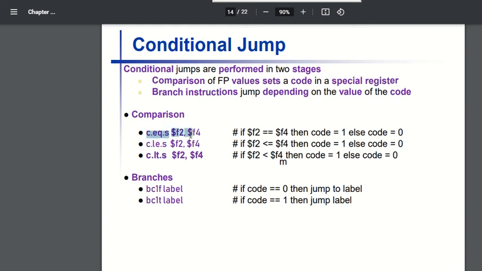Let's see the first example. c.eq.s $f2, $f4. We are comparing: is the value in F2 equal to F4? If it is true, the code will be set to 1. If it is false, the code will be set to 0. 0 means false, 1 means true. Then you need to have the branch.